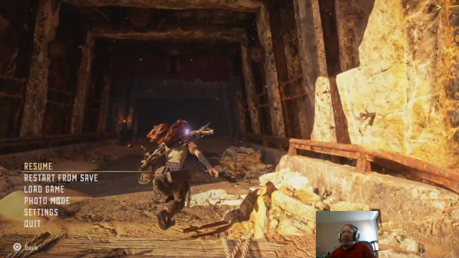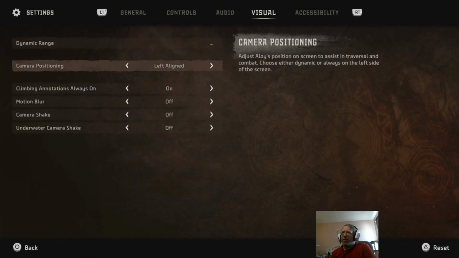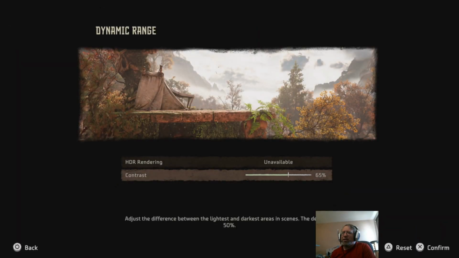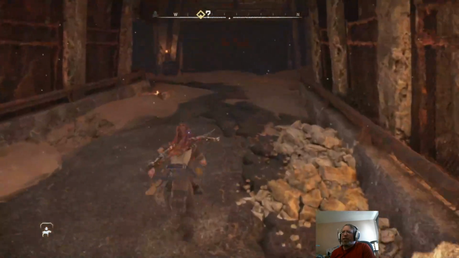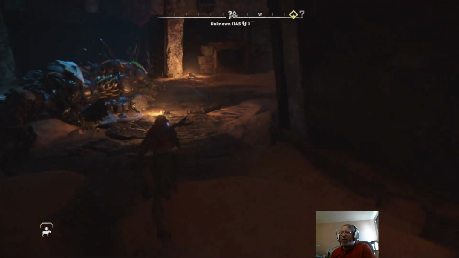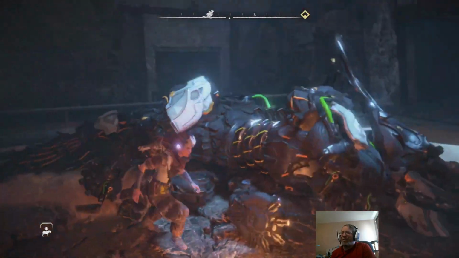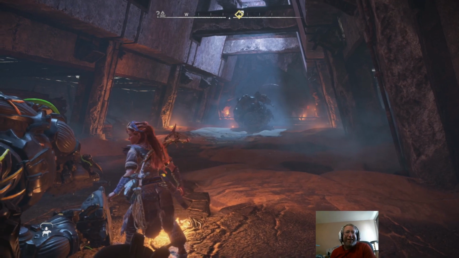I mean, potentially what I can do, I guess, is if we're going somewhere dark, crank the contrast so it's not quite as dark and we can actually see things. And when we're outside, drop it down to 10, I guess.